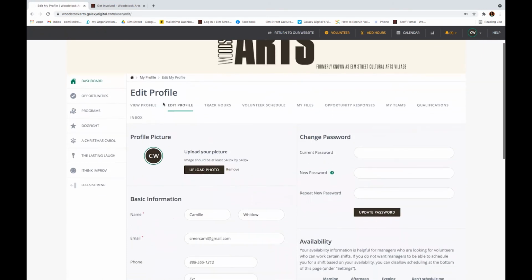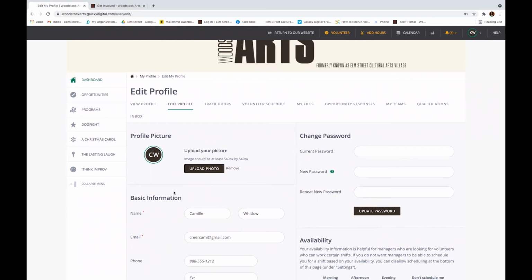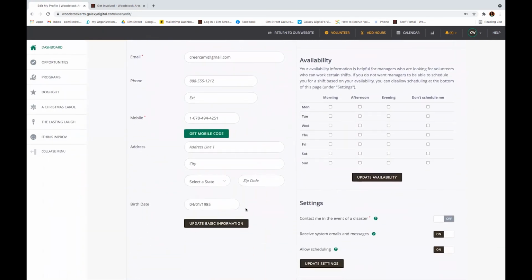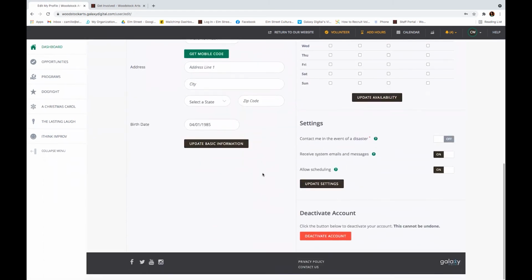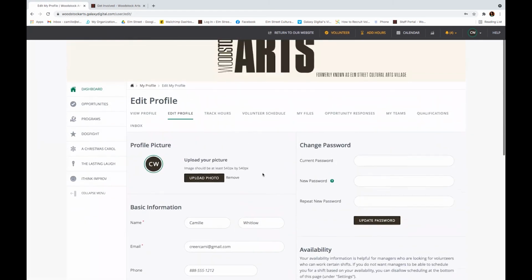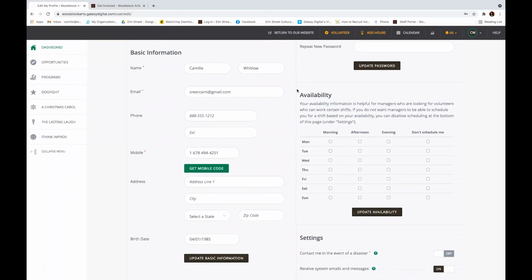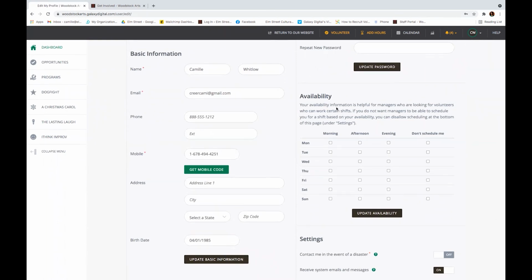Under Edit Profile, you can upload your photo and change any of your basic information, such as your address, contact information, and date of birth as needed. You can also create or change your password. There is also a feature to specify your availability for shifts. Although this feature isn't currently utilized by Woodstock Arts, it has the potential to make searching for volunteers with a specific availability possible. This way, we can reach out to someone specifically based on the availability they have inputted on their profile.